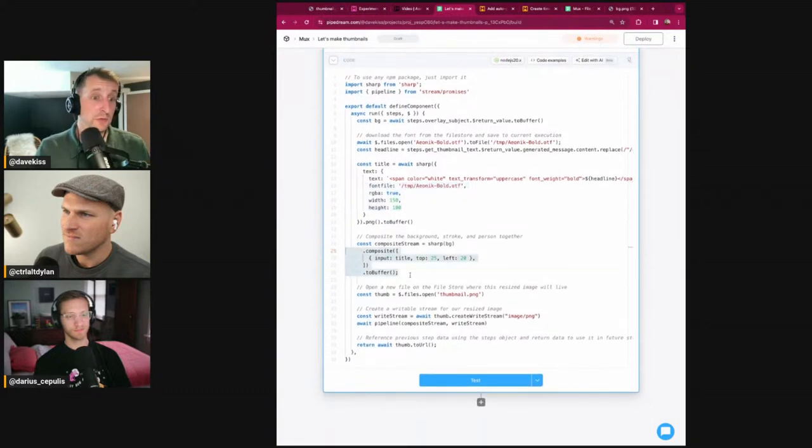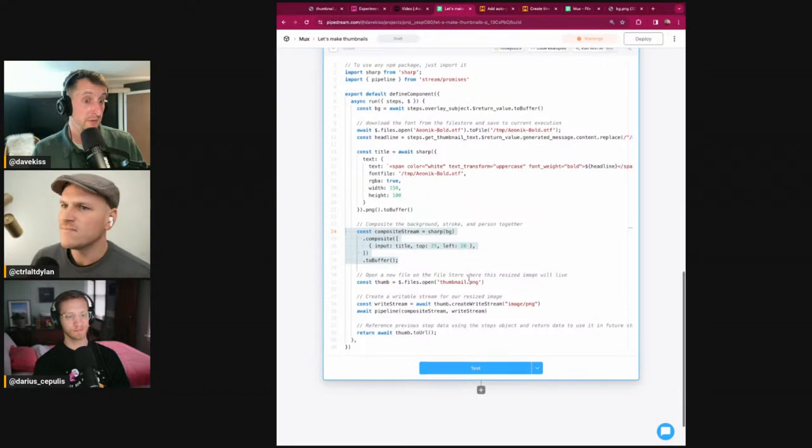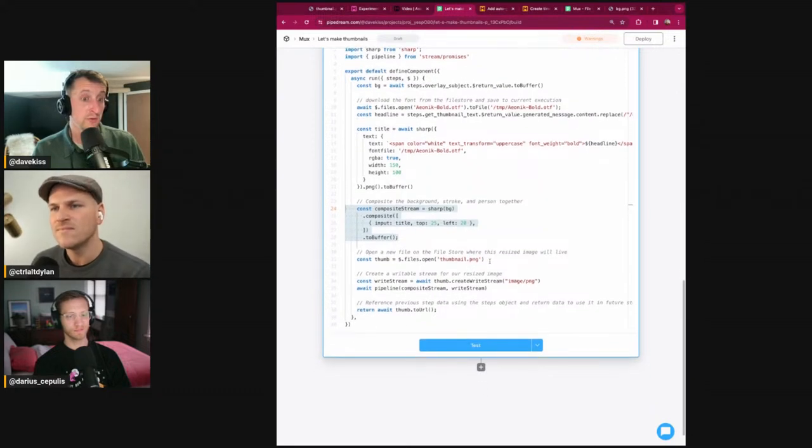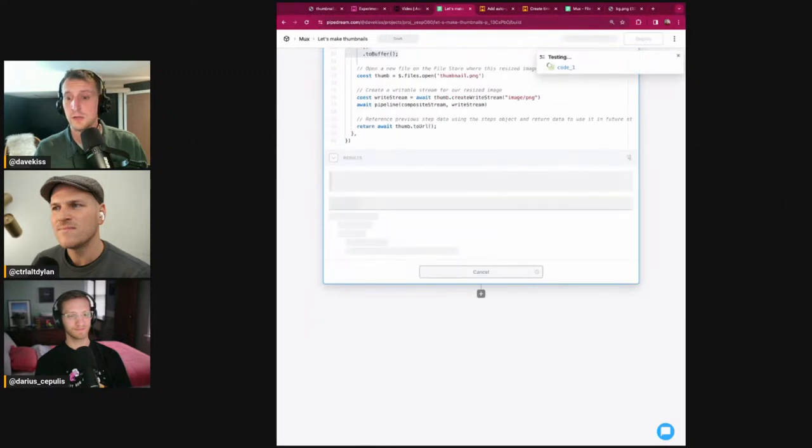Everything else from there is the same deal. So we have Sharp composite: take the background, put the title on top, 25 pixels from the top and 20 from the left, write it to this file and return it again. So let's hit test here and see what we come up with.